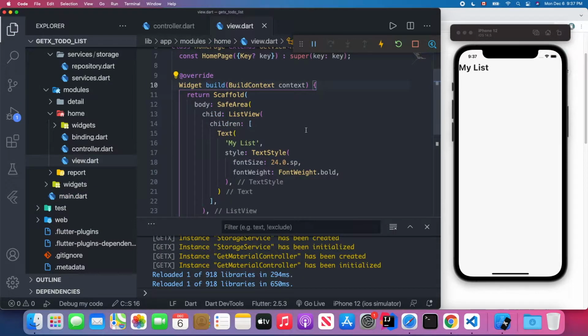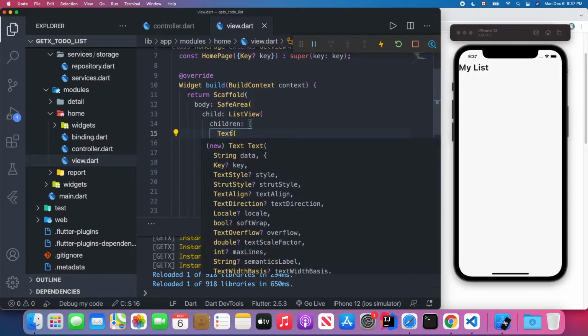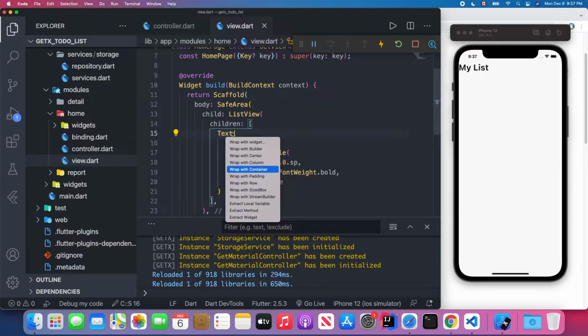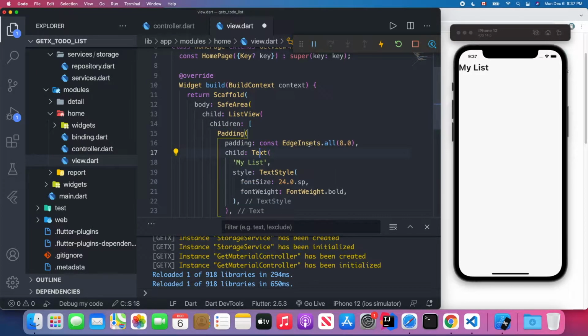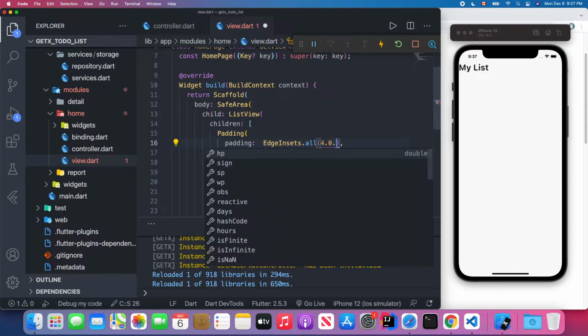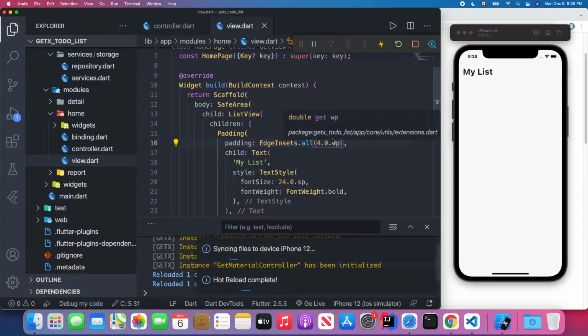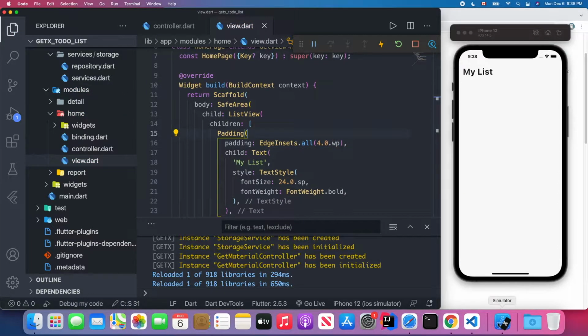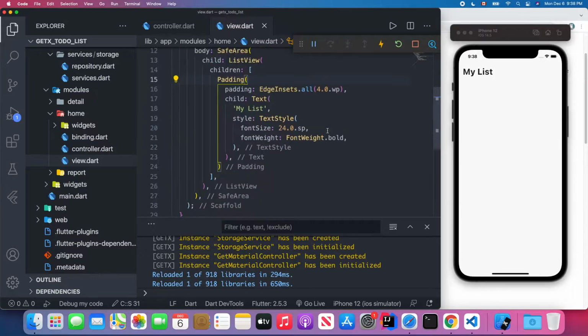Okay, and for our title, we're going to add some padding. So we were using this edgeinset.org, but we will change it to using the responsive padding. So let's save. I think that's for our title.